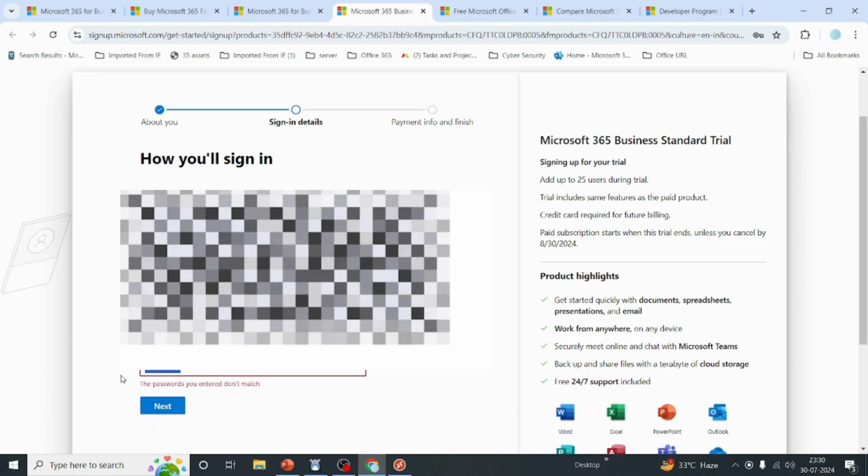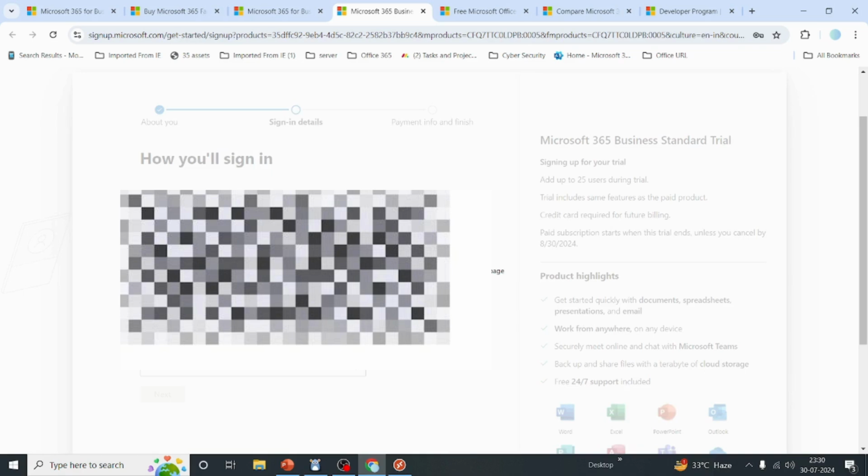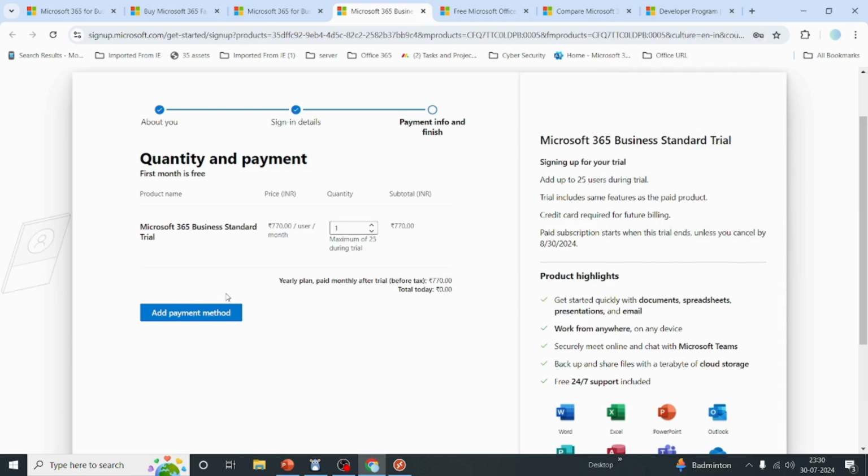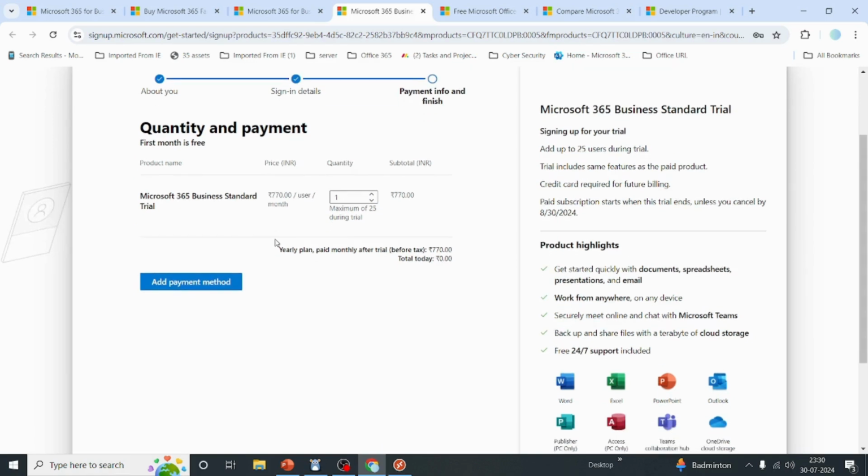Okay, I think the password is not matching up. Alright, let me see. Okay, this is done. So this will take about 30 seconds or so to set up this account. Alright, so it's asking me to add the payment method, so of course we'll go ahead and add the payment method here. I'm going to pause the remote session.